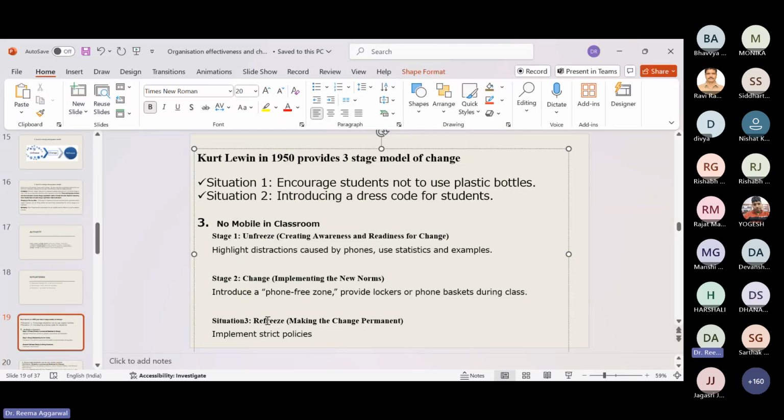Okay, I explained a situation to you. For example, no mobile in classroom is a situation. To bring this change, in unfreeze stage, I'm going to create the awareness. In change stage, I will implement the new norm. And in refreeze stage, I'm going to make it permanent by bringing the strict policy. So in the same way you can work on any one of situation 1 and situation 2. Okay? Done? If it is done, you could share your answer.